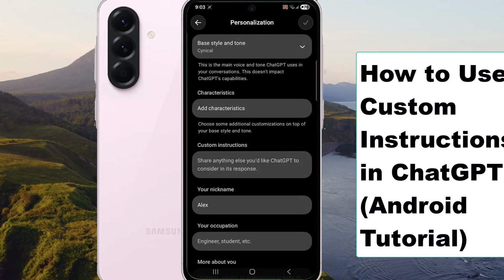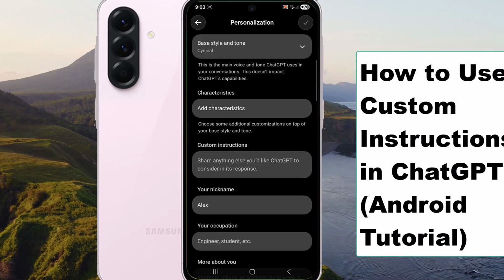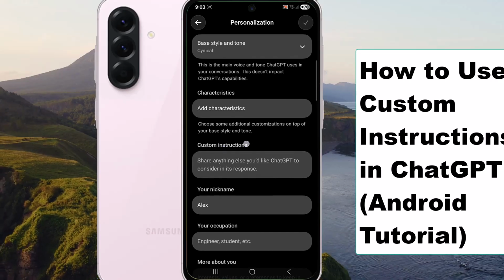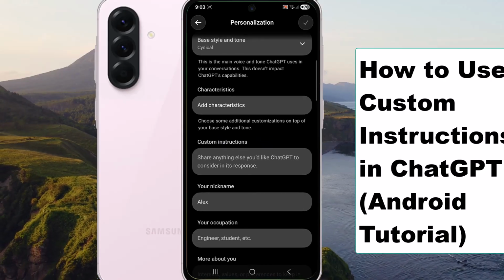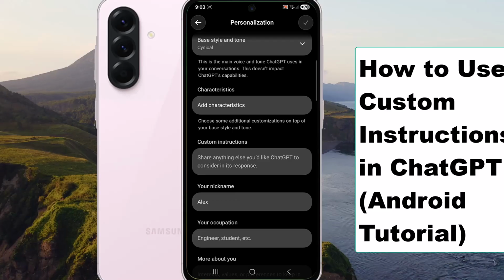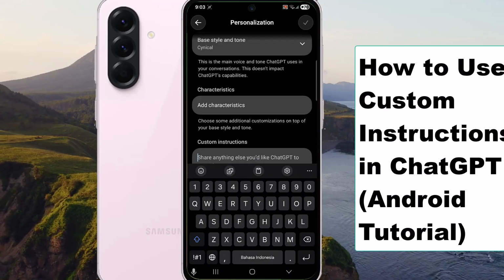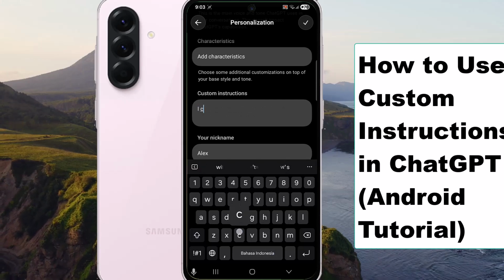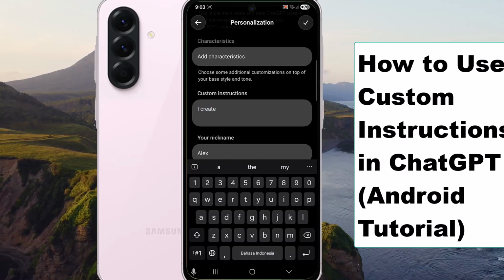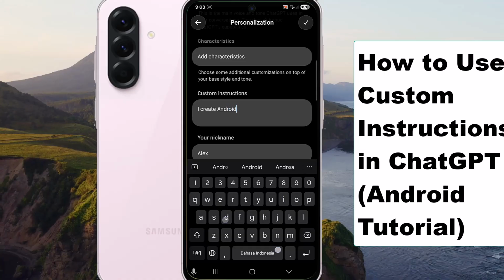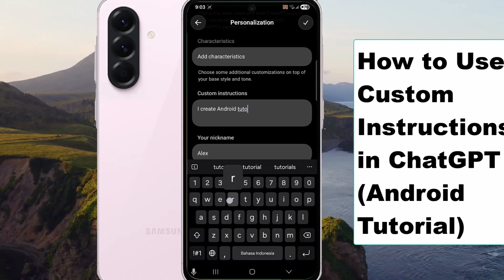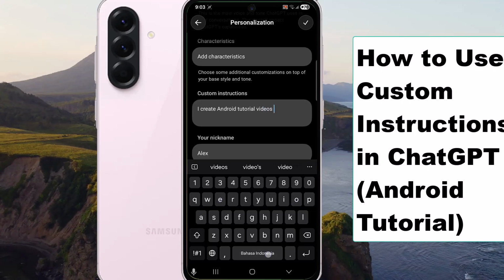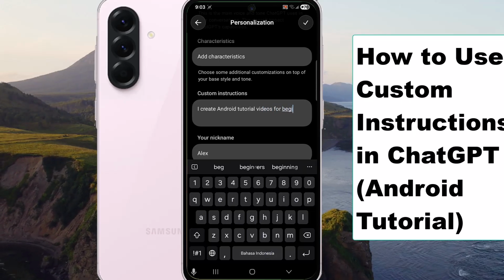In this page, you will see a text box labeled custom instructions. Tap inside the text box and enter your instruction. For example, I create Android tutorial videos for beginner.